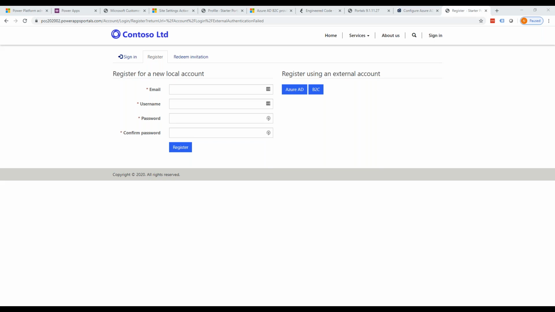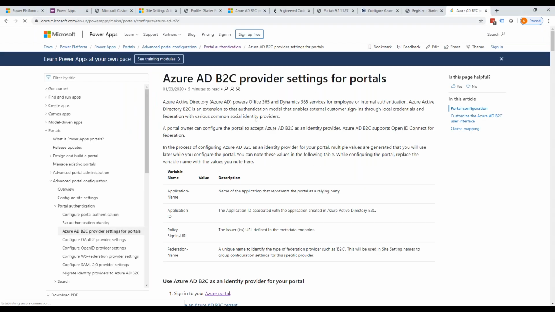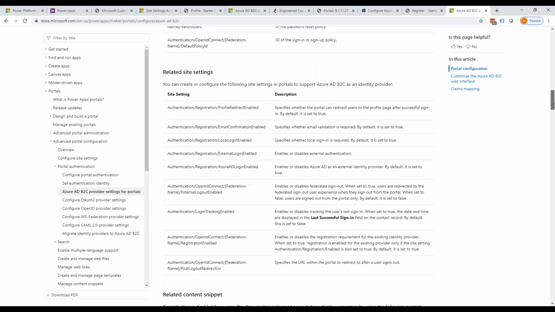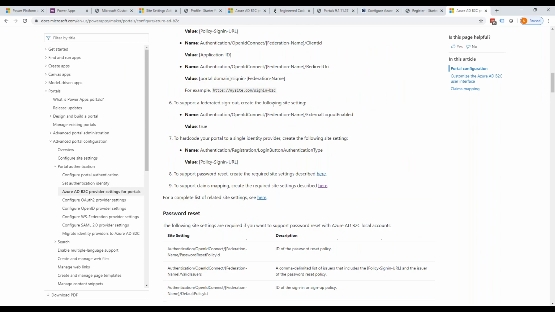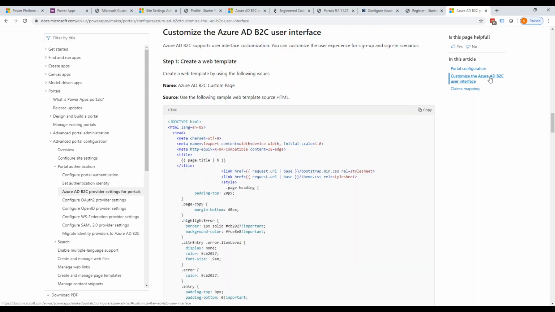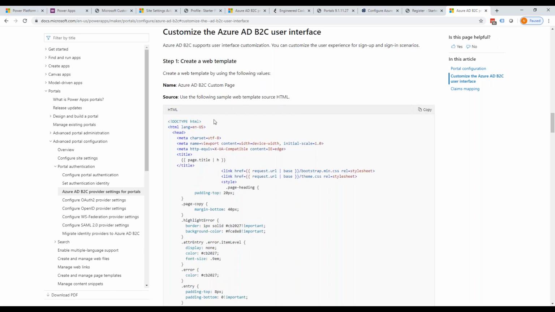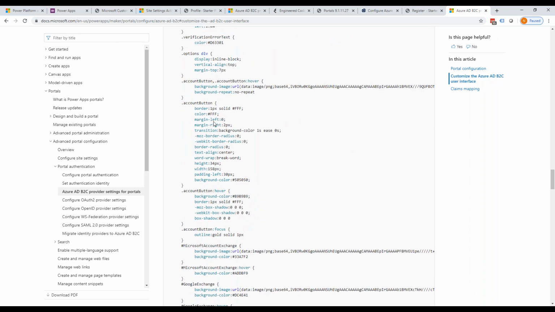I'm just going to find that here just to show you what I'm talking about. One second, Azure B2C. Here we go. So if I bring up this documentation, you'll see this is the portal configuration where you can essentially set up your site settings. Then they talk about customizing the Azure AD B2C user interface. So this is where they say you can actually set up a page in your portal.